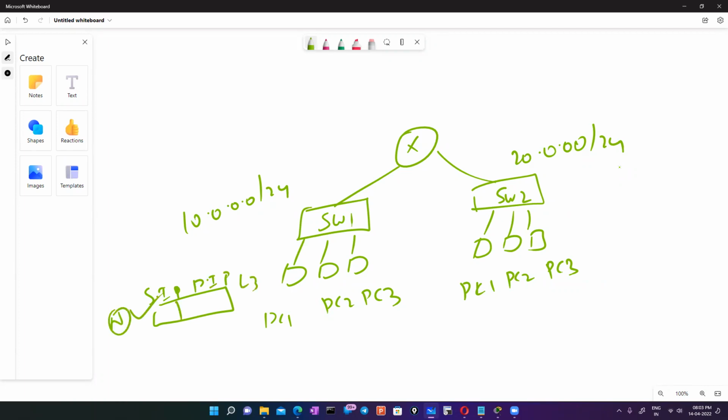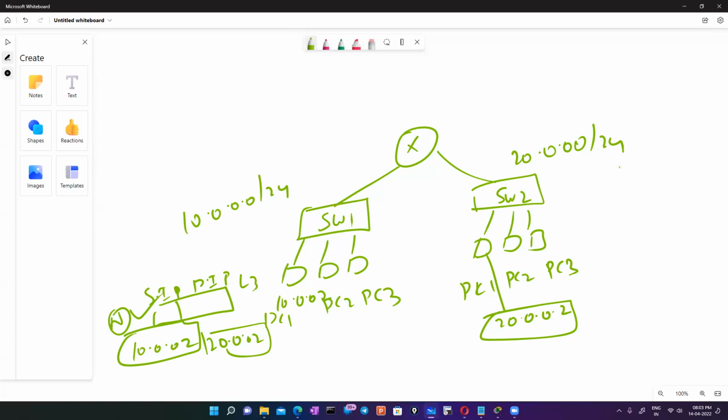Source IP is, as we discussed, that's 10.0.0.2 for example, right? And the destination IP address is 20.0.0.2, the IP address of this PC. So I got source IP, I got destination IP. And what is the MAC address of this PC? Let it be AAA. So in the L2 packet, I got my source MAC address, and the destination MAC, I don't know.